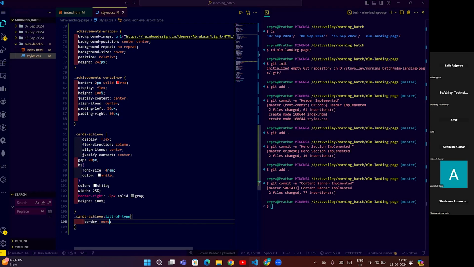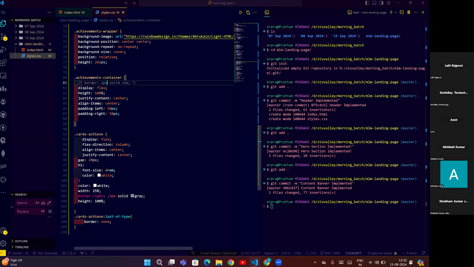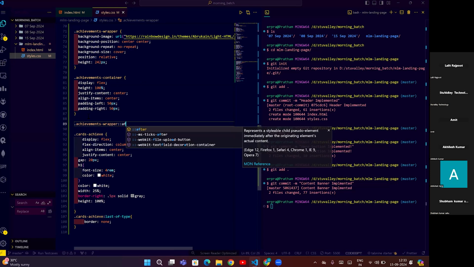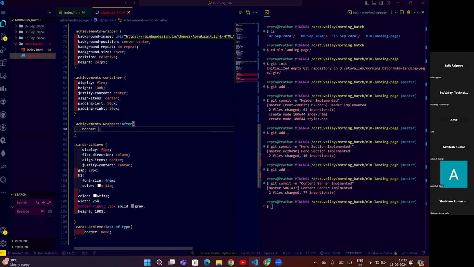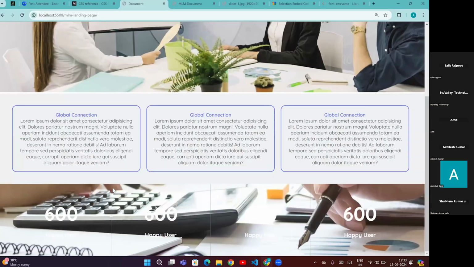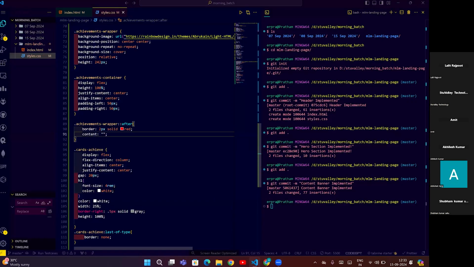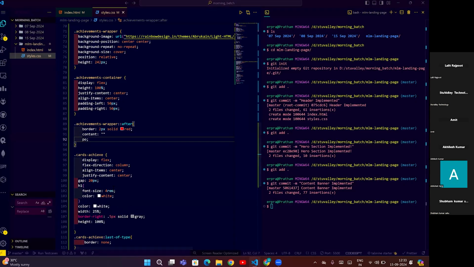Now we need to apply the color effect, which we were missing actually. Yep. So the color effect between the background. So let me have the achievements wrapper after, border 2 pixels solid red. There it is. It is not here. Content should be, position should be absolute.